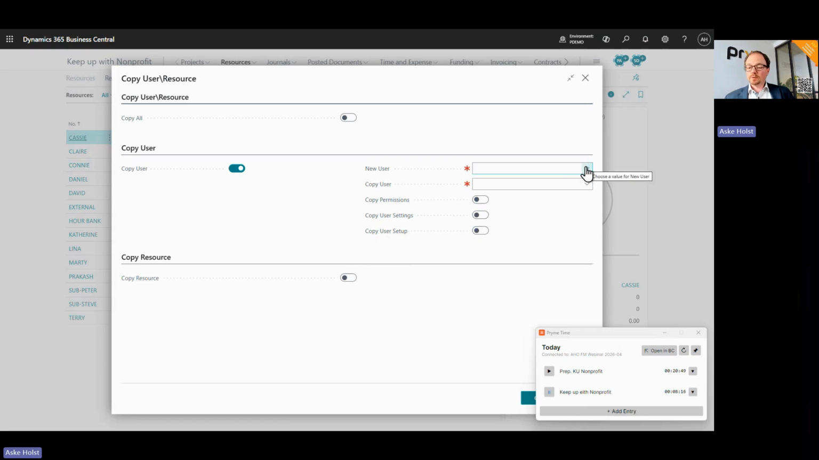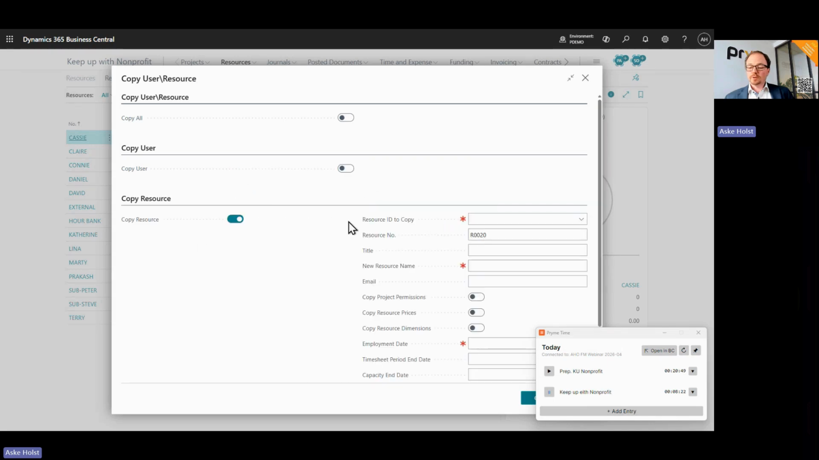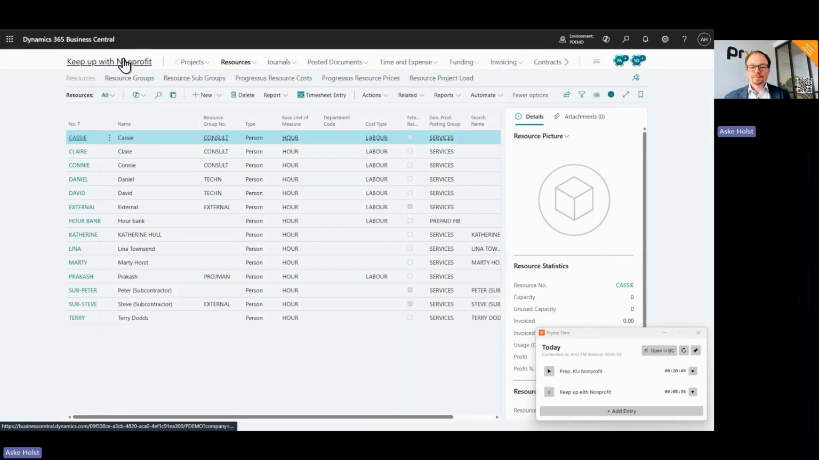And so I might want to create a new user and copy it from an existing user, and the same for the corresponding resource. What resource do I want to use as the basis? What is the new resource? Again, the same title, name, email, copy permissions, prices, dimensions, etc. So making it a lot easier to create new resources.